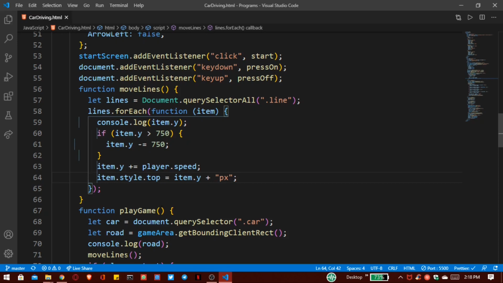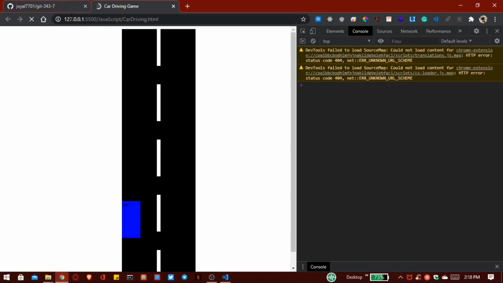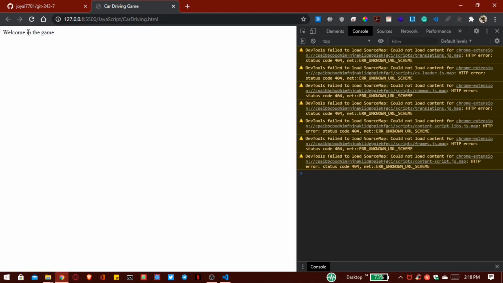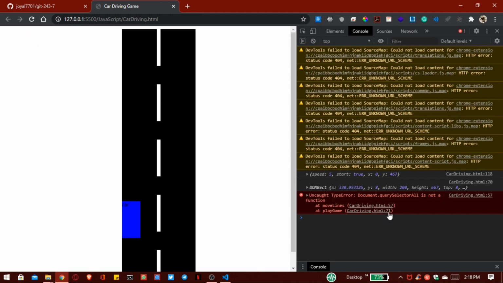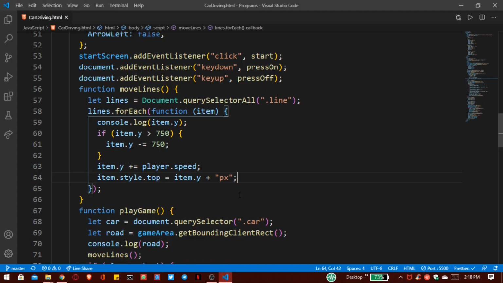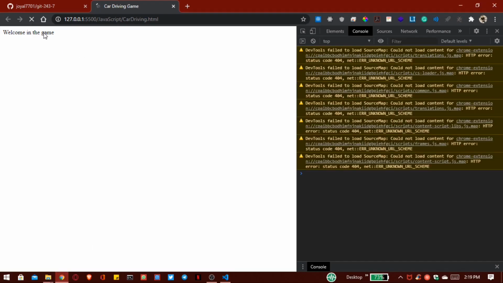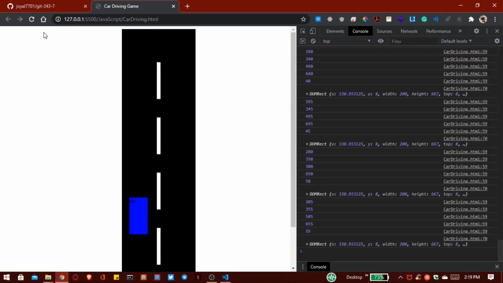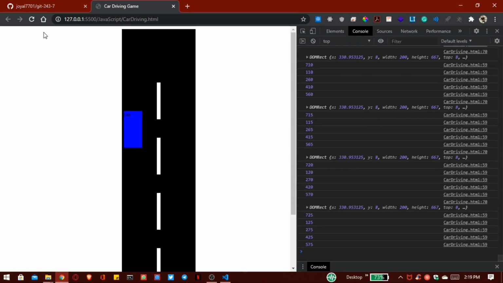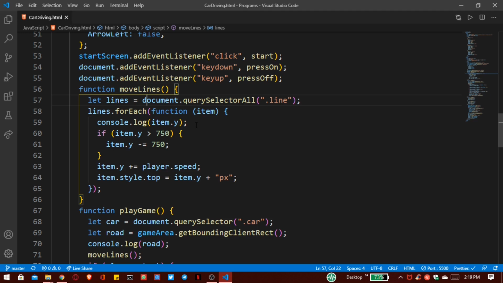So now save this, open a browser, start our game. You can see here querySelectorAll is not a function. Yes, because here we have to pass a small d. Now start the game and you can see yes, our line is moving inside our road, and here we get the value because we wrote here console.log.